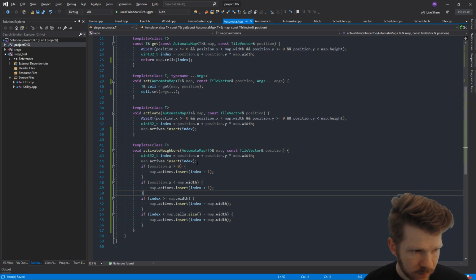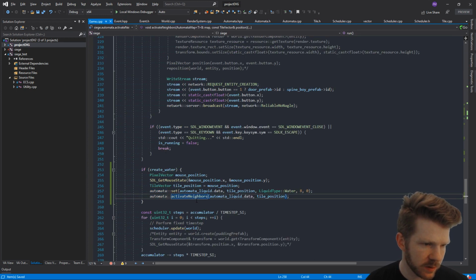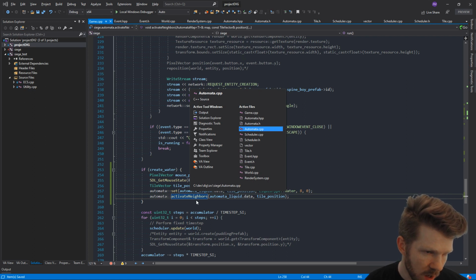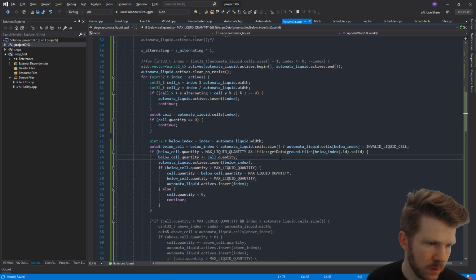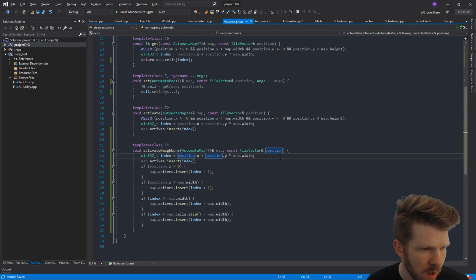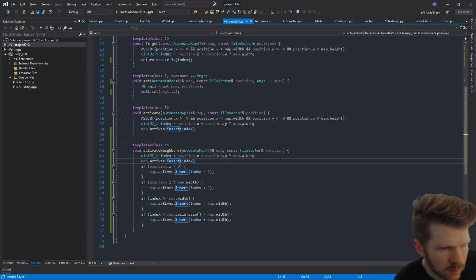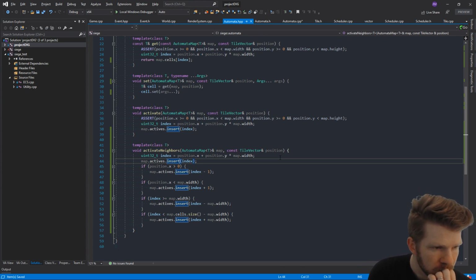Alright, I think this is good. This is a much more efficient way to go about doing that. So we can just say activate neighbors, and then we can also go to here and maybe we can try this, which is to say, hey, let's activate the neighbor. Oh, that's true. Dang. What if we pass in, let's do this.